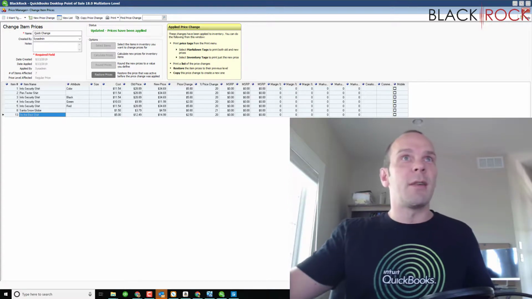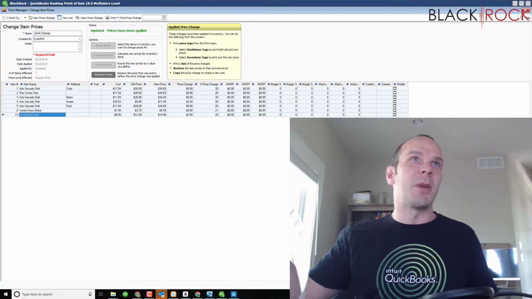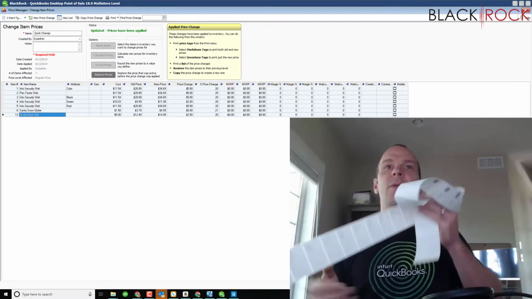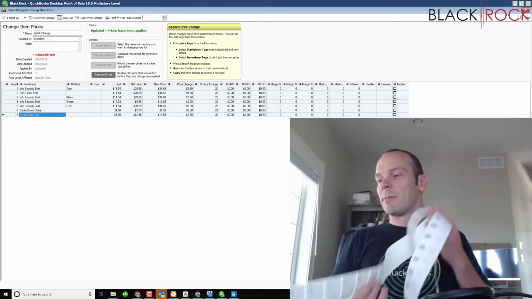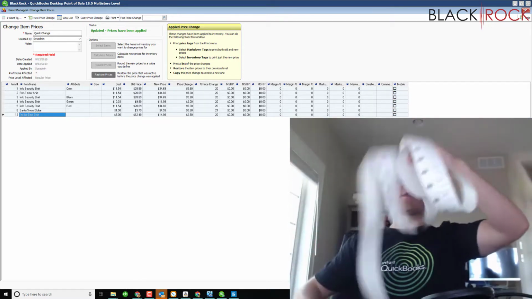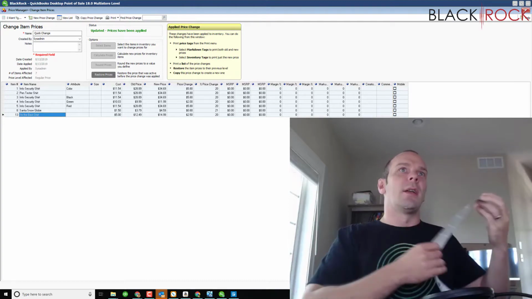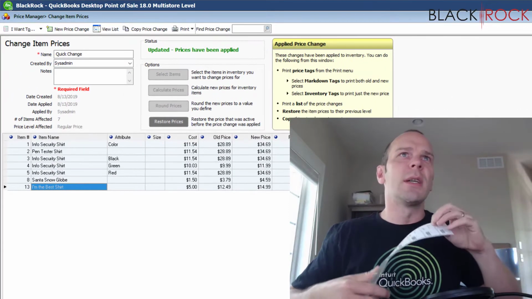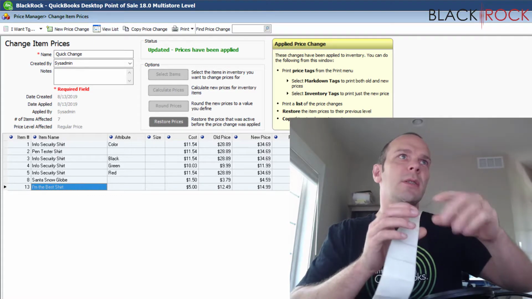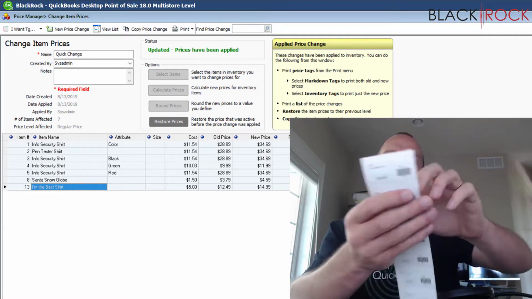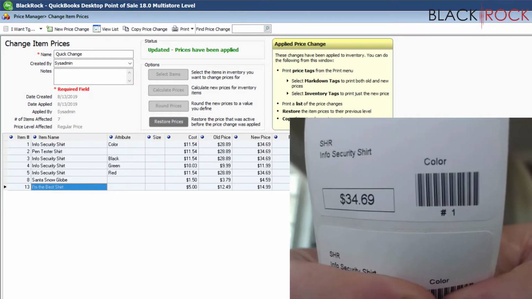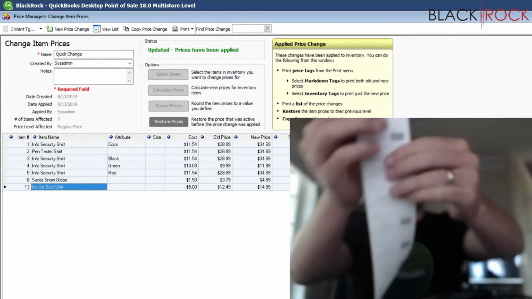I probably have quite a few of these on hand. I probably should have planned that better, but here we go. Fast forward a little maybe. All right, yes, that was quite a few. And now looking on the screen there, let's see, $34.69 for my info security shirt. Got that right here. $34.69 is the new updated price.